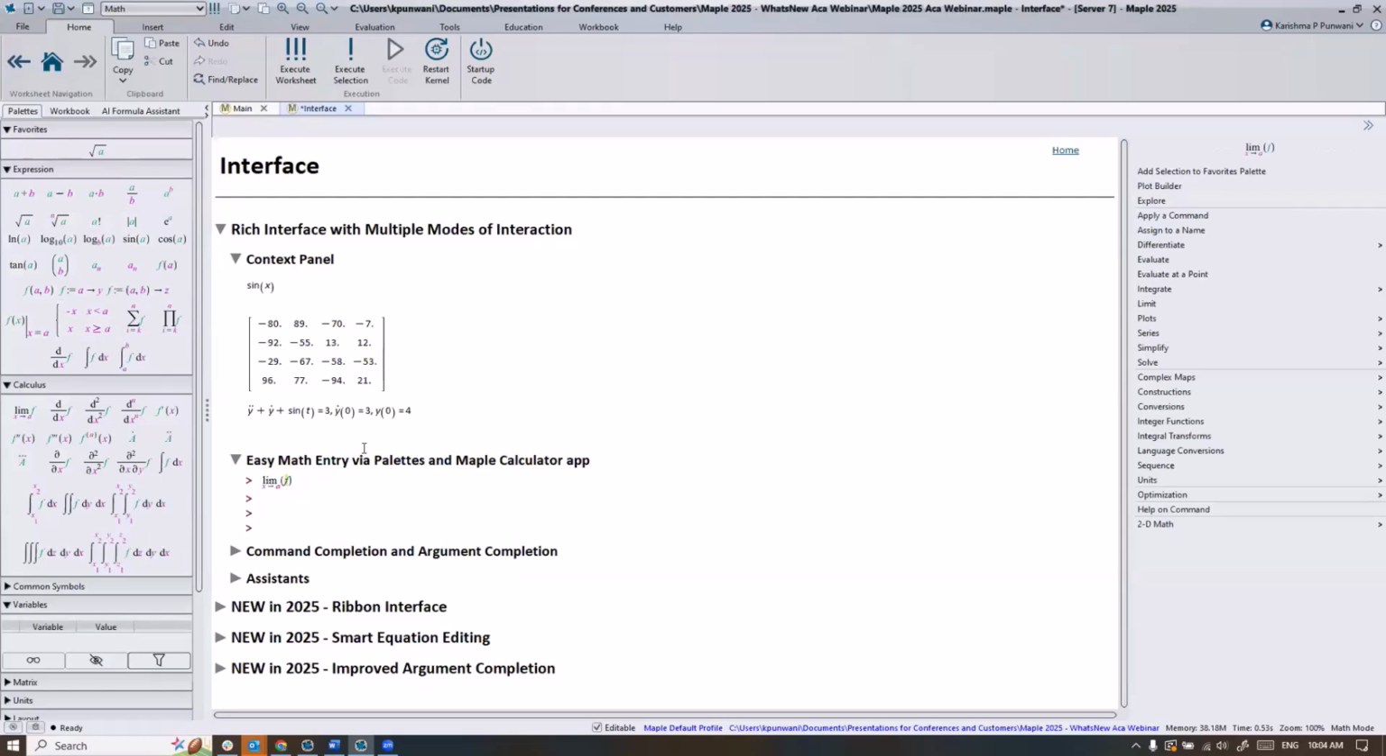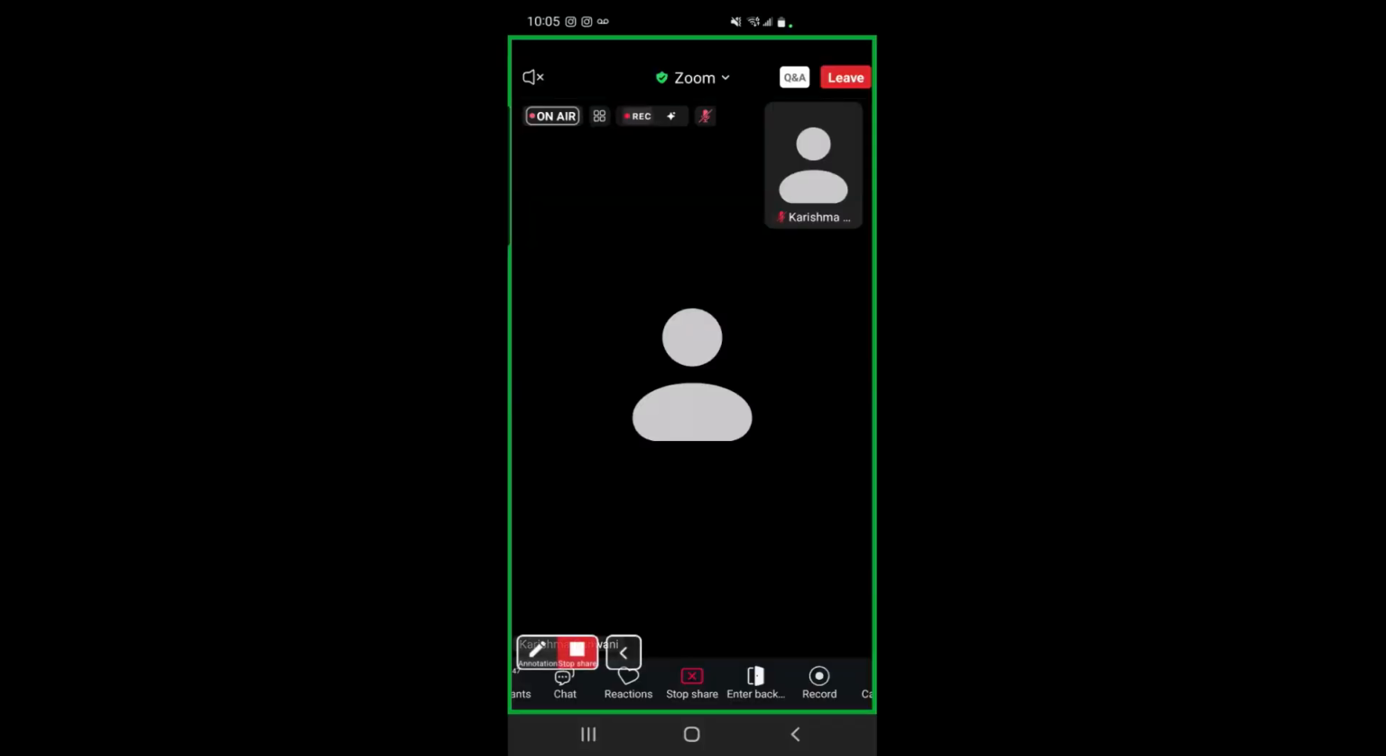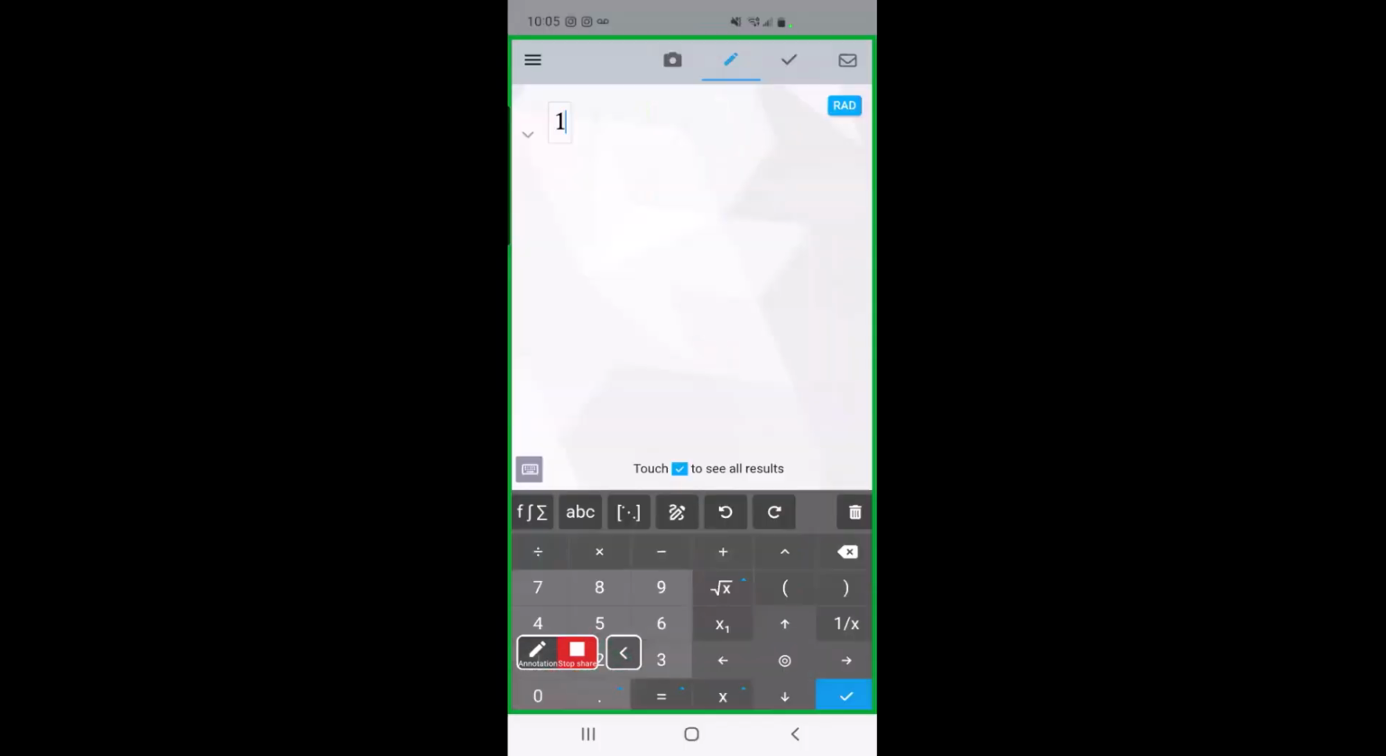Something else that many of you may remember is that a few years ago, we allowed users to even take a picture of their math with the Maple Calculator app and bring it into Maple. I just want to show you that feature. I'm going to quickly stop sharing my desktop and share my phone. Hopefully you can now see that on the screen. And I'm going to launch the Maple Calculator app.